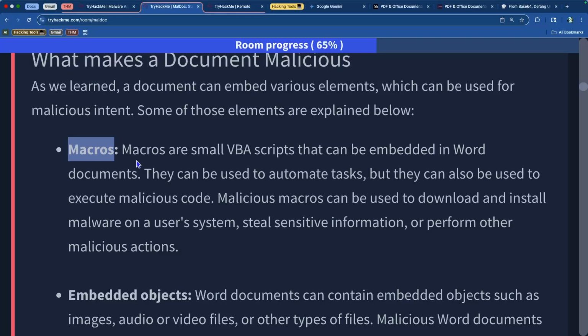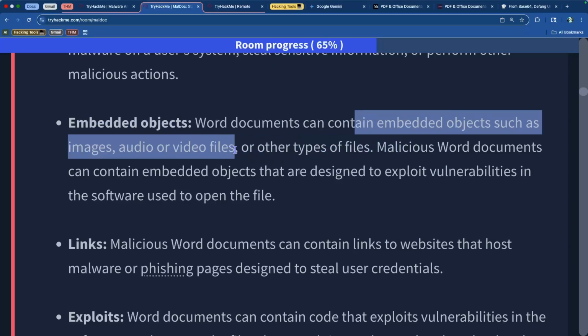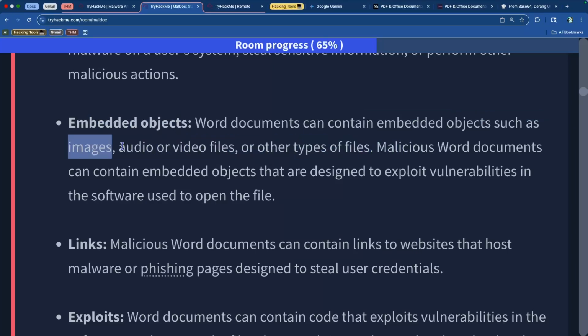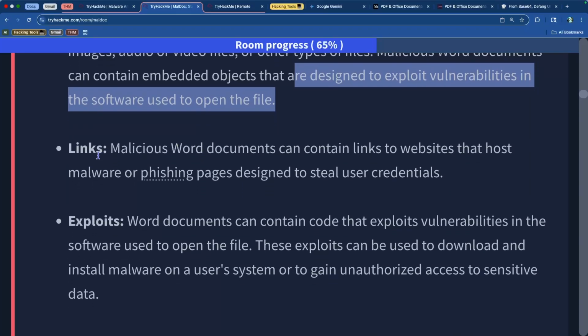So they could basically just put code inside of the macros of the document, and then from there whatever the code is would end up running, and then it would do whatever the actions are that the hacker wanted them to do. Embedded objects are objects that have actually been embedded into the document. So for example, an image or an audio video file or any type of other file that's actually been embedded into the document is considered an embedded object. And they can contain objects that are designed to exploit vulnerabilities in the software used to open the file.